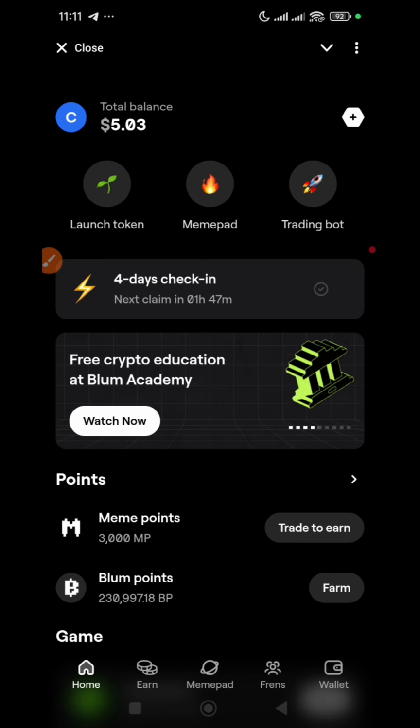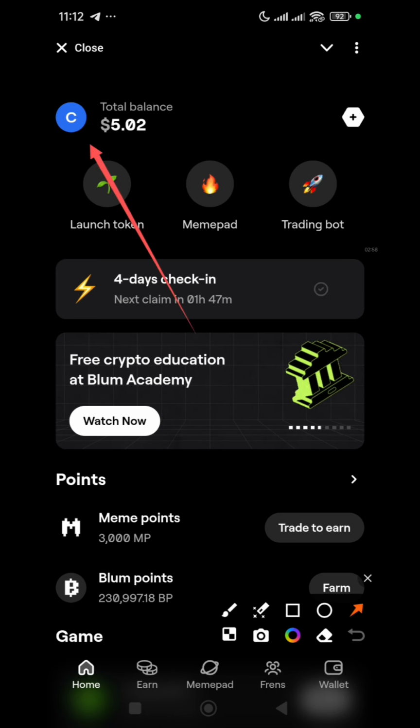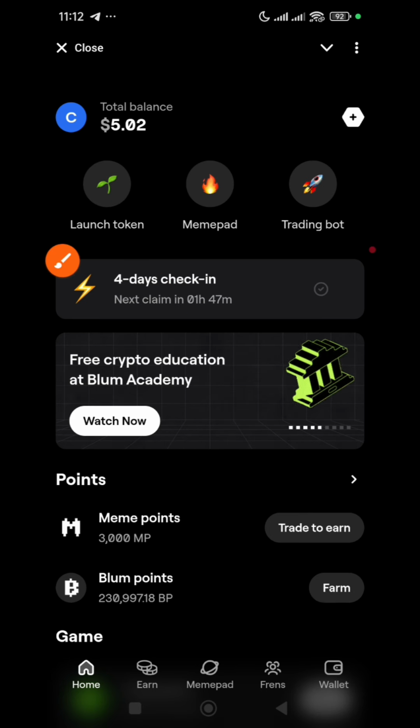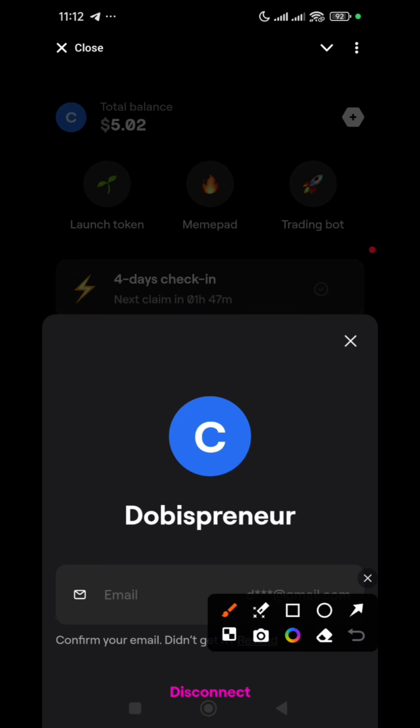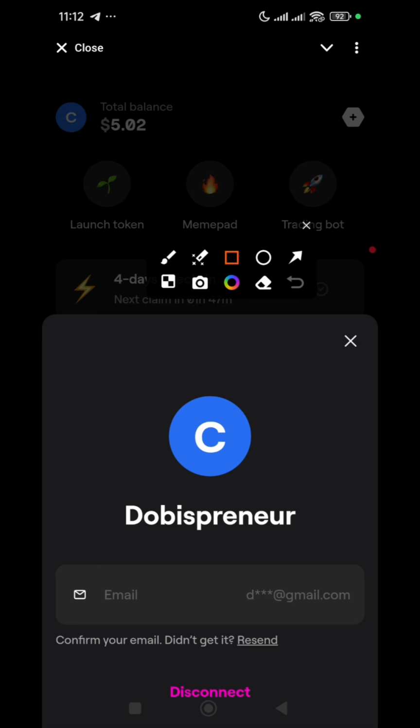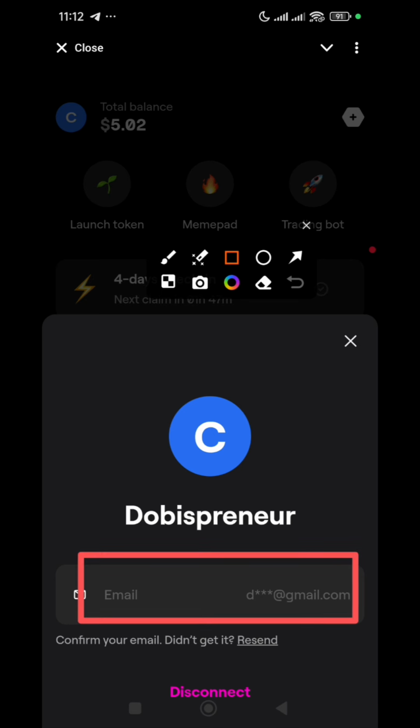Now, if you log in and the notification for you to link your email address is not displayed, if it didn't pop up, what you have to do is you come over here and click on this icon. Then here you are going to see the link email button displayed. All right, I've already linked mine. So in your own case, you see link email just as I showed you at the beginning of the video.